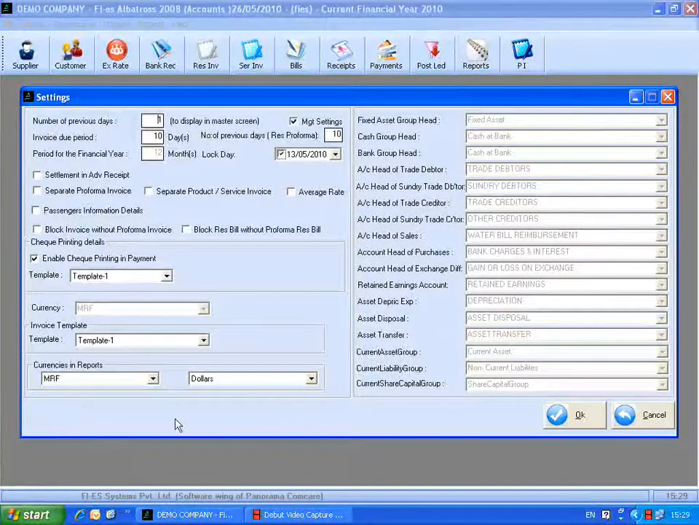All the settings here in the left pane except this currency and financial year period can be changed at any time, and all the settings which are listed in the right pane like account selection and group head selection cannot be changed after doing certain transactions. Let's see each of the fields in the settings interface.